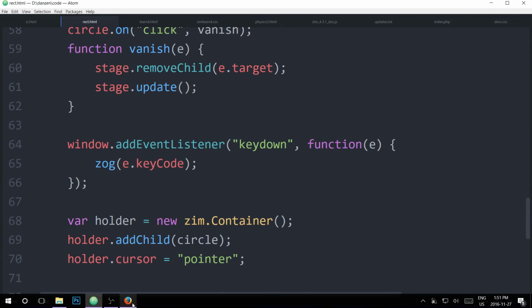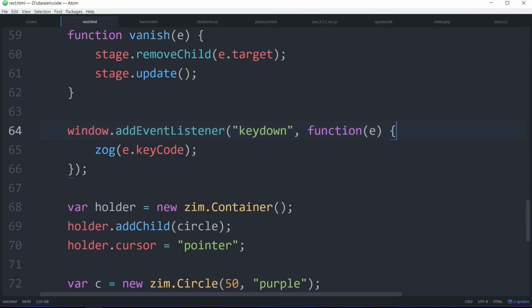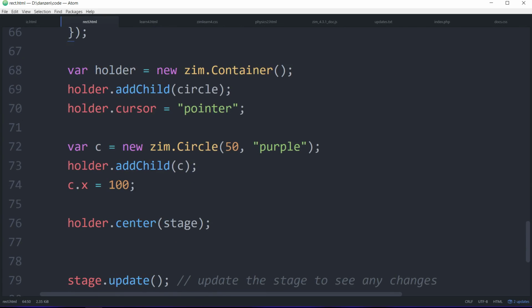So we save this and refresh here. There, that's a little bit better. Note that both are getting the pointer. This one still has a rollover on it. So both those circles are in there, a little bit crammed together. How about 150? So we'll move it over 150. Both are on the stage.